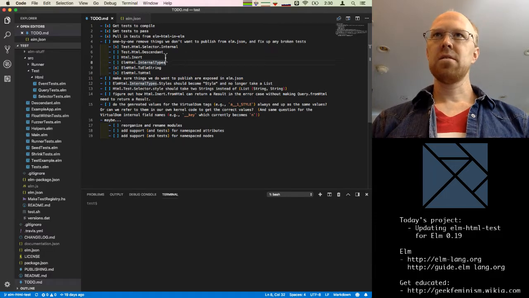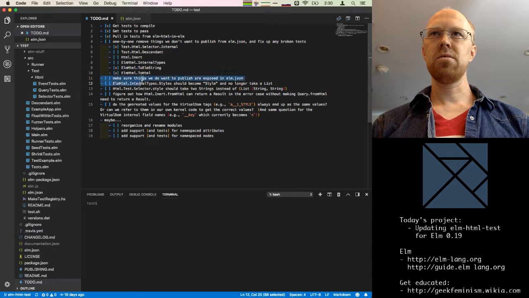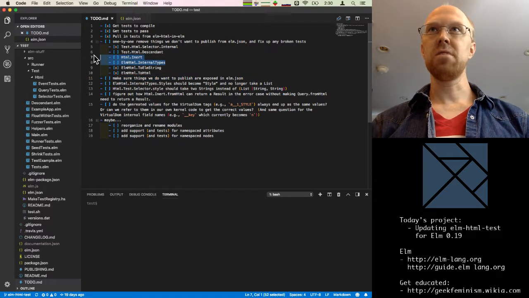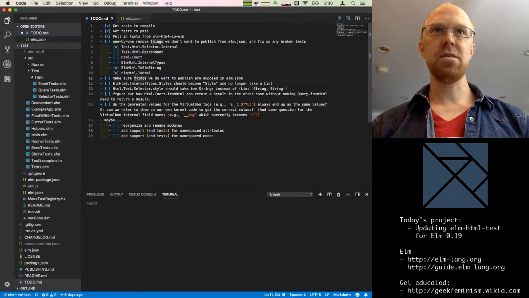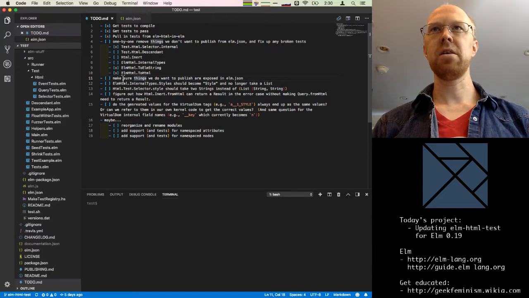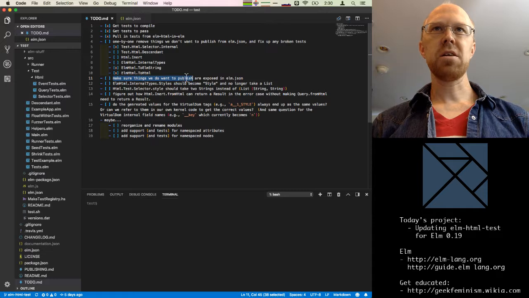But with that, actually, I want to read through the future items. If we do finish this stuff, we have a few more things to do before we can finally publish this. Let's see. Okay, we need to make sure that the modules we do want exposed are exposed. I think that's already done, but that'll be quick if it's not.